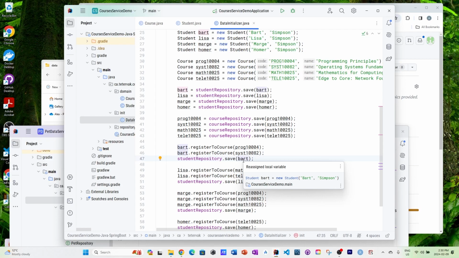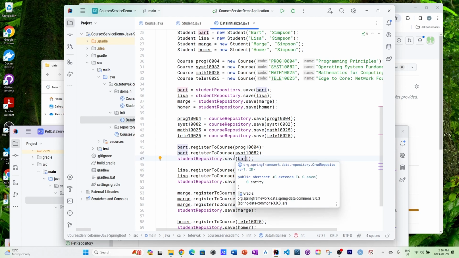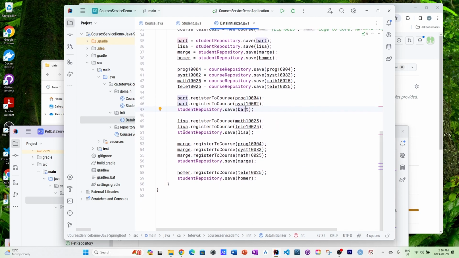So cascade is for a different purpose. It is to update objects, but not for linking to those objects. But save will do linking by default. So for other students, the same. For Lisa, for Marge, and for Homer, the same logic, just different courses. All right. So let's see how it behaves. So let's start.